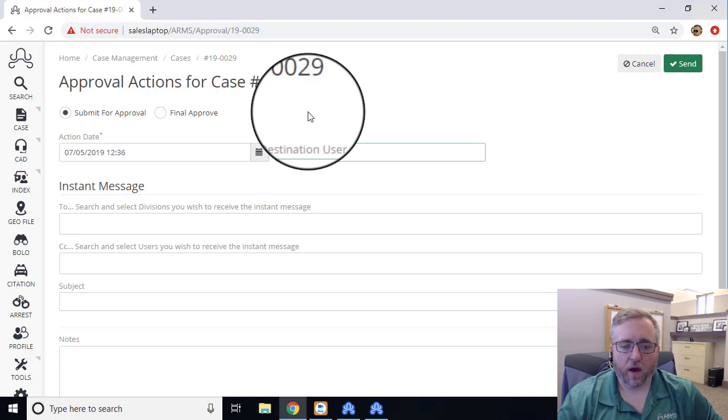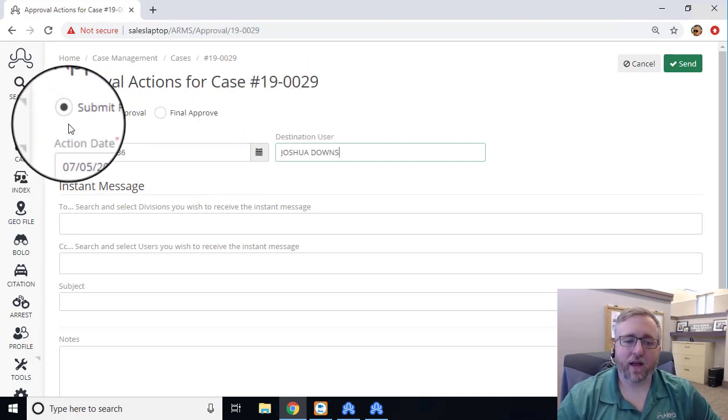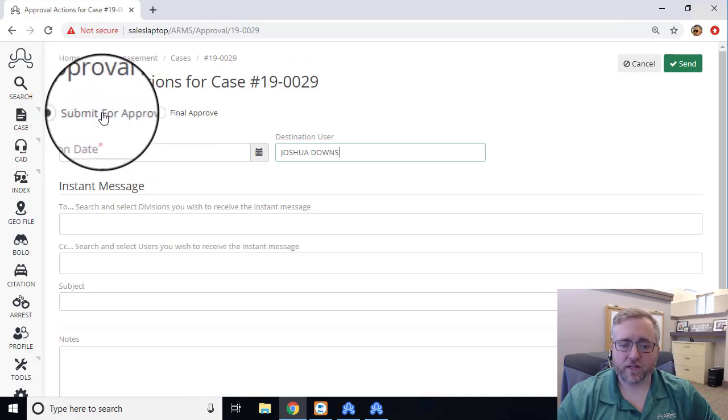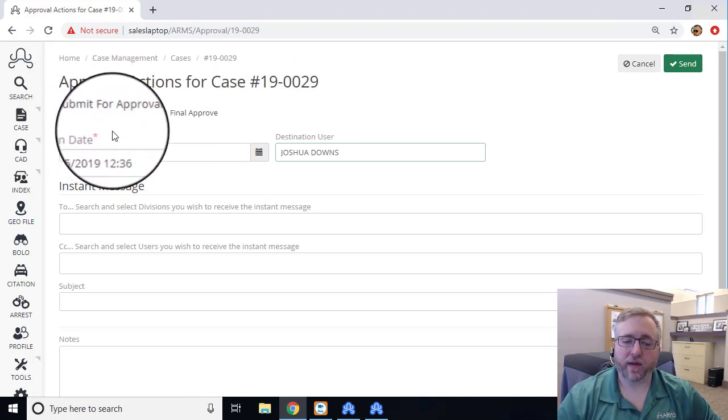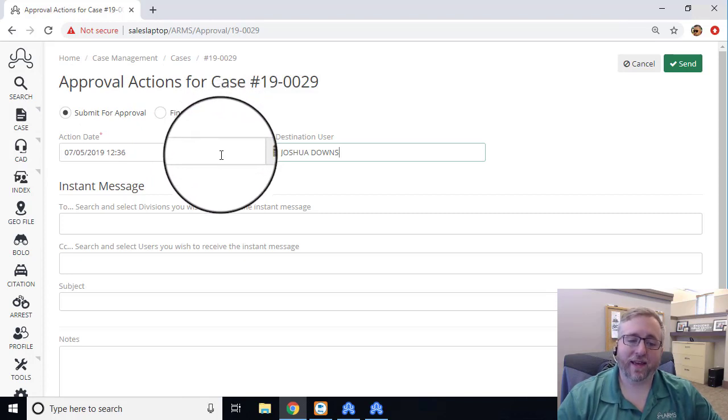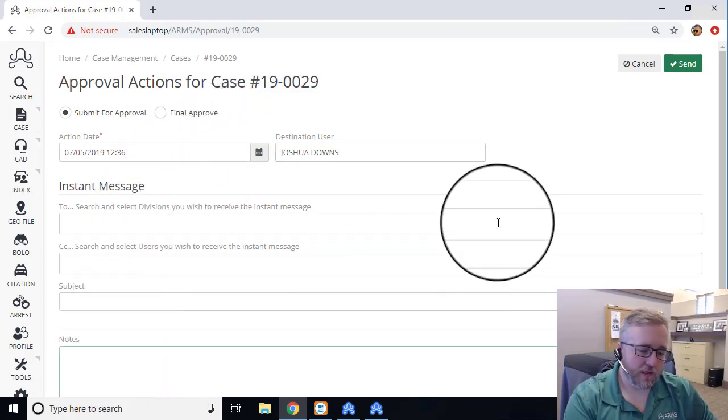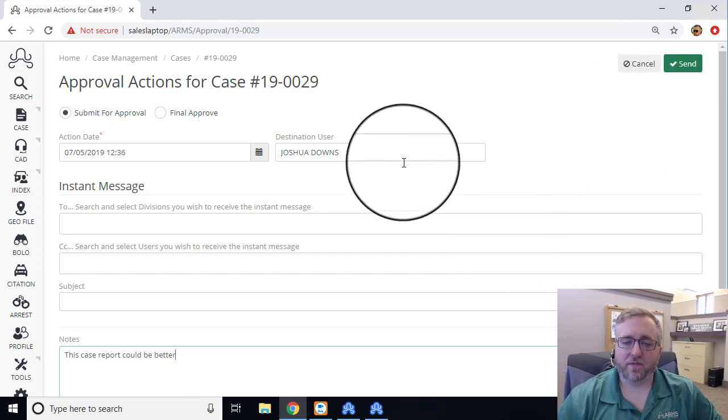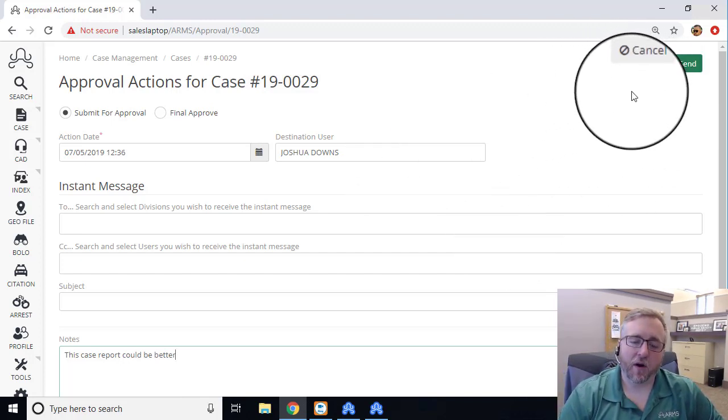But the other side of this would be, what if Josh doesn't like the case report? What if there's something missing? What if there's something we need to add? He'll then be able to kick back that case report. When he kicks it back, he'll have a different option up here at the top. Rather than submitting for approval, he'll have the ability to choose between kickback and approve. So he would select kickback, and then hopefully he would put in some notes in the bottom to let me know what I need to do. So in my case here, if I just put in some notes, and then if Josh hits send, then I would receive an email back saying Joshua Downs has kicked back case report 190029 with notes: this case report could be better.